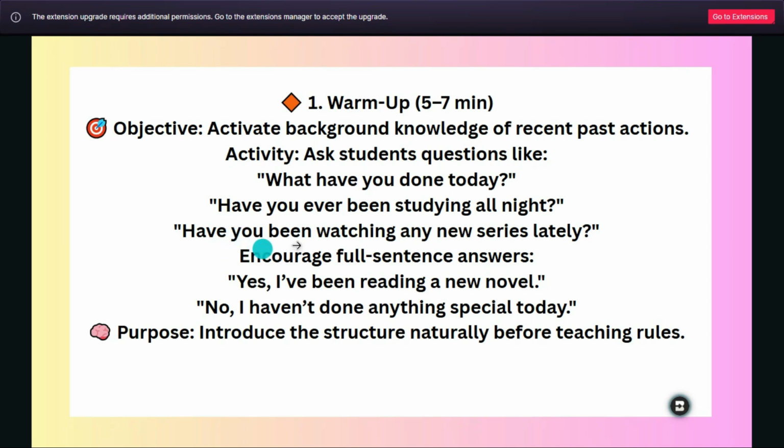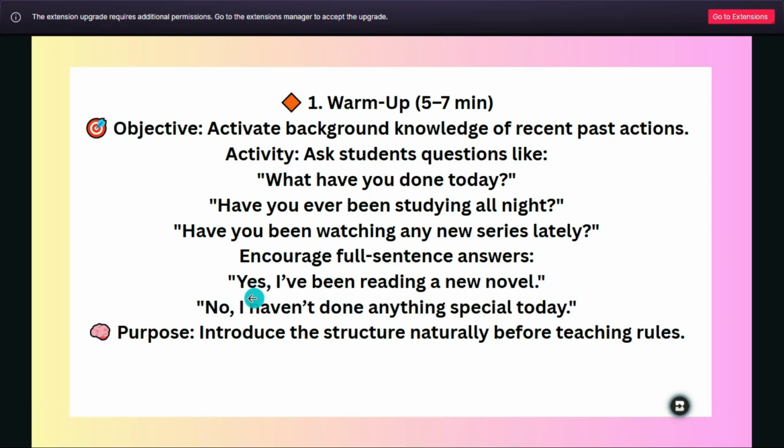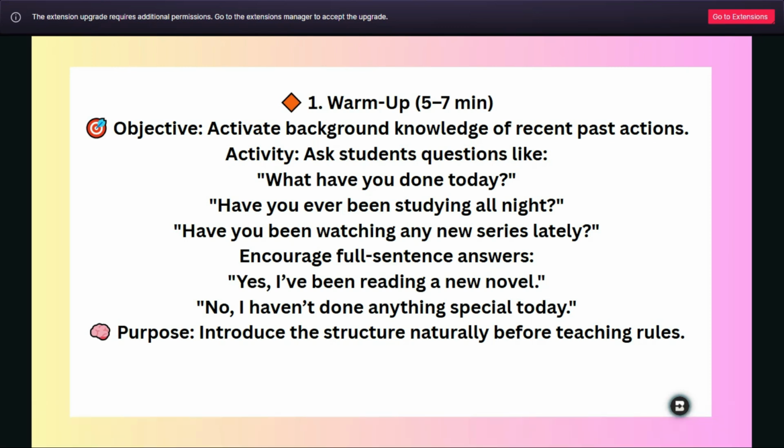So, have you ever been watching any new series? You just need to ask them some questions. Let's make a review, a refresh, to make them remember. Encourage full sentence answers, and they need to answer you. So in the end, the purpose of these 5 to 10 minutes is to make a review and introduce the structure naturally before teaching the rules.